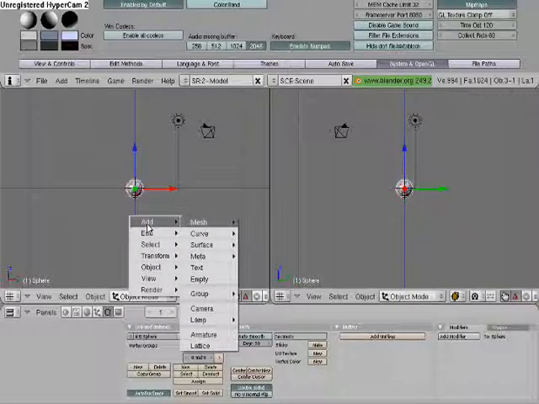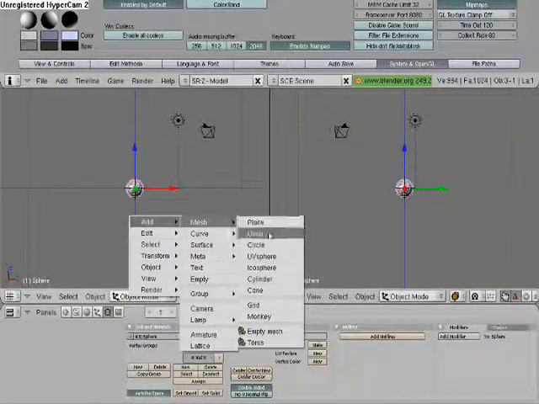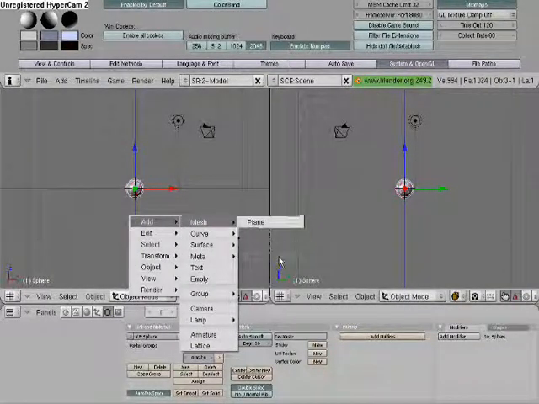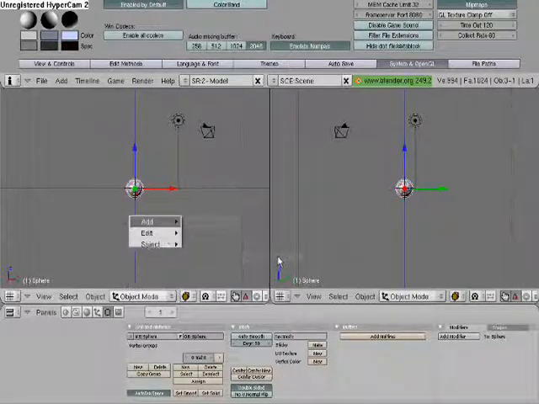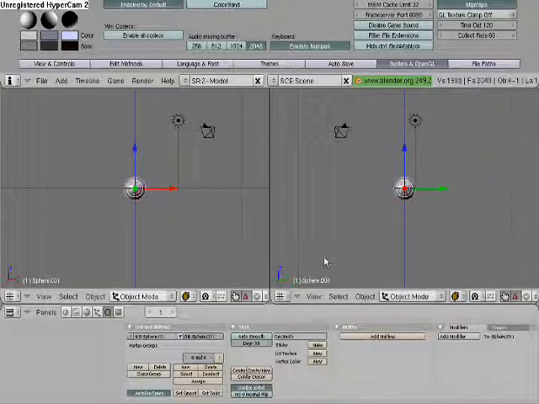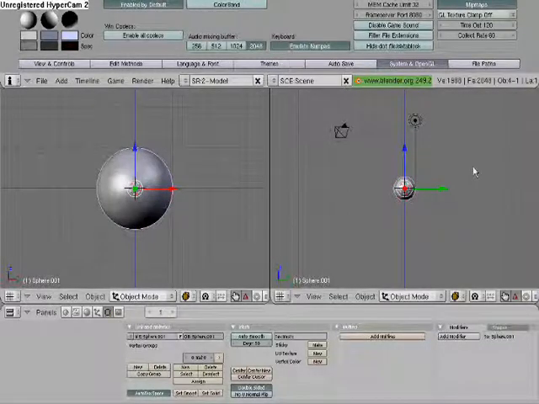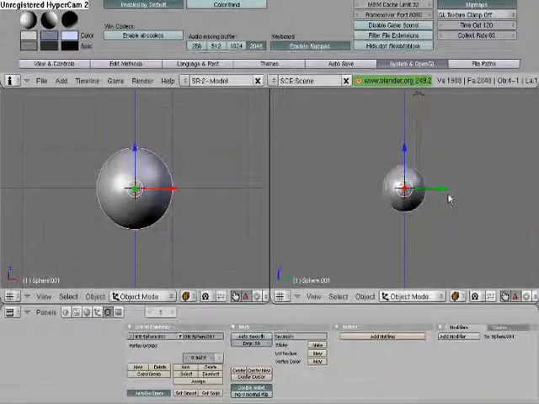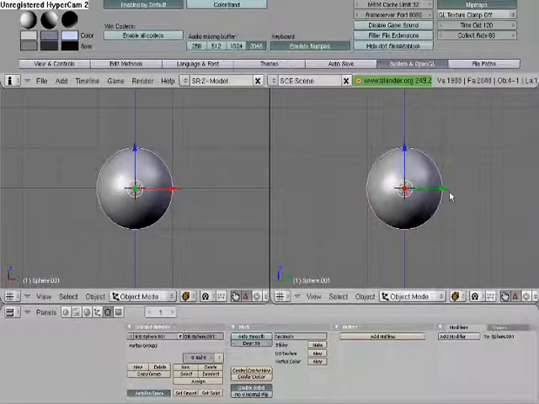Then we're going to add another UV sphere, and this will be our emitter. Keep the same settings. Of course, as usual, set to smooth. Let's move these in a little bit closer. That way we can get a better look at things.